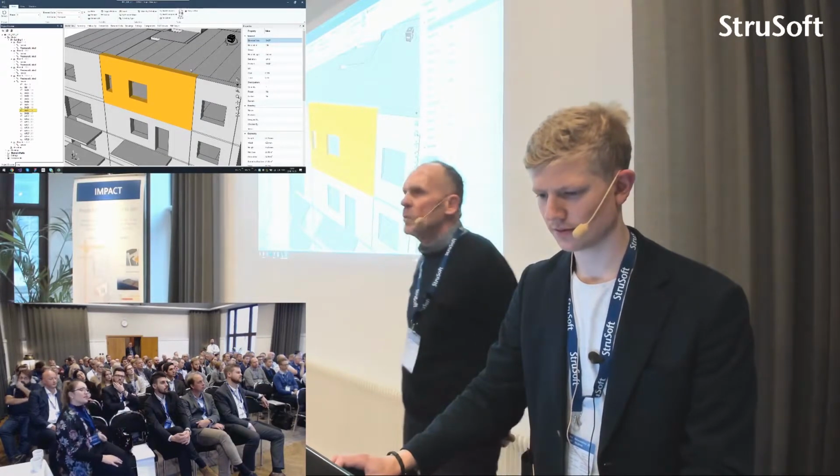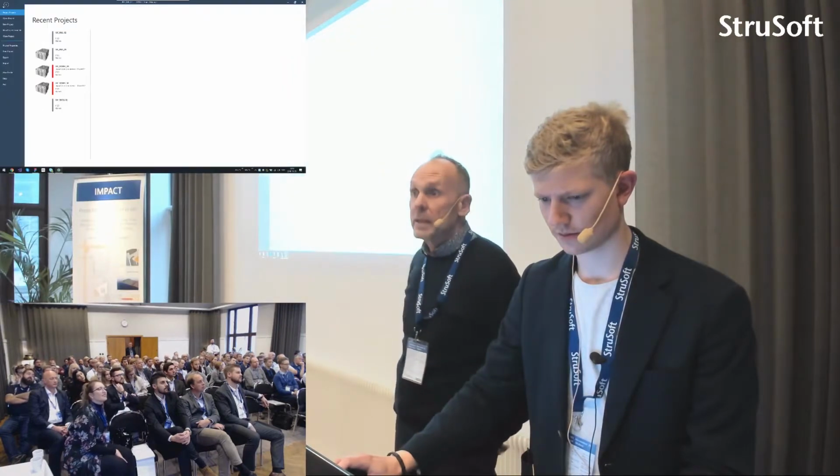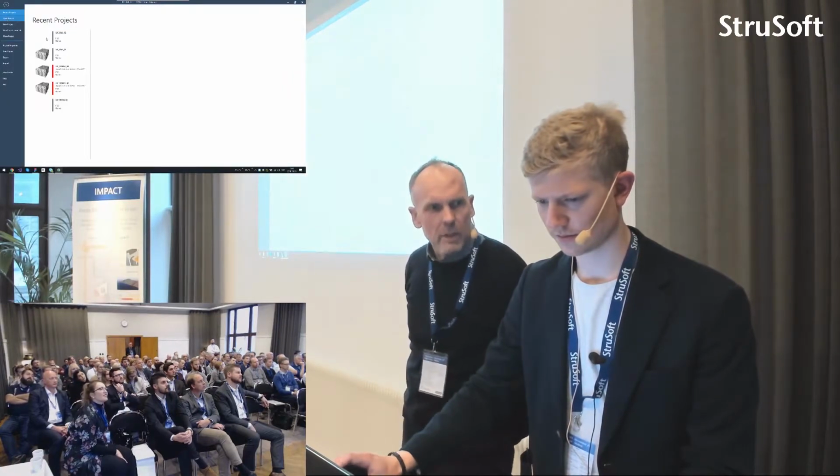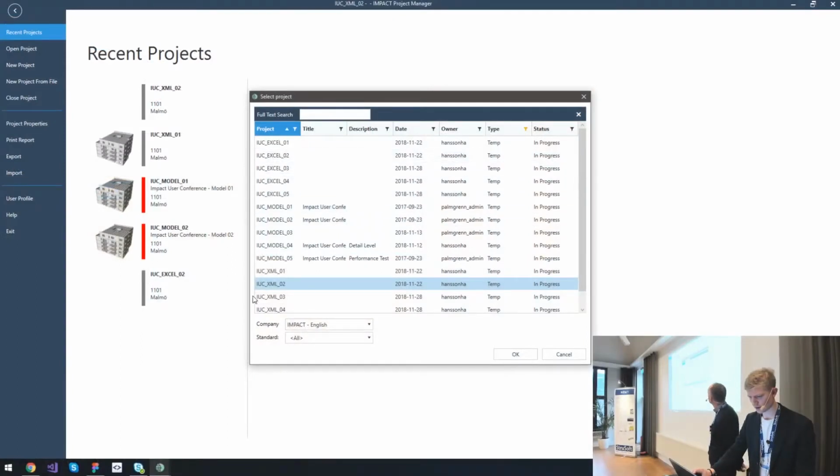But there is an even easier way to import a project. You can just import an Excel sheet. So can you open an element table in Excel? Yeah, please?